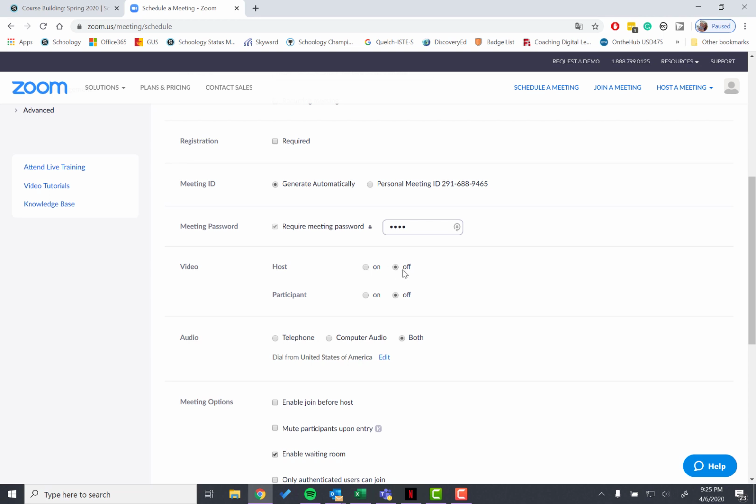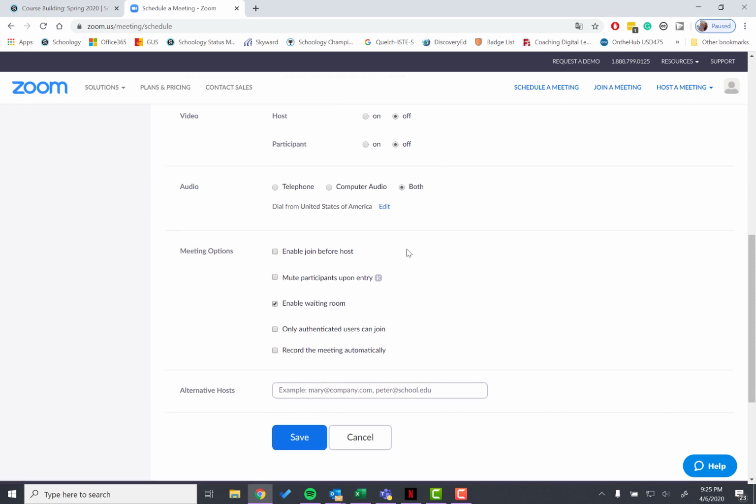Video, I leave the host and the participant one off to start with. You could turn it on so it's automatically turned on when they start. That is going to be up to you. And then audio, you could do computer, telephone, both. That's up to you.